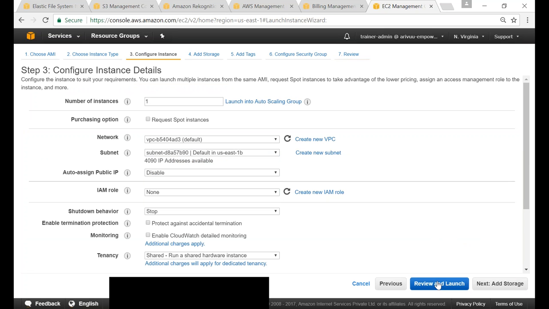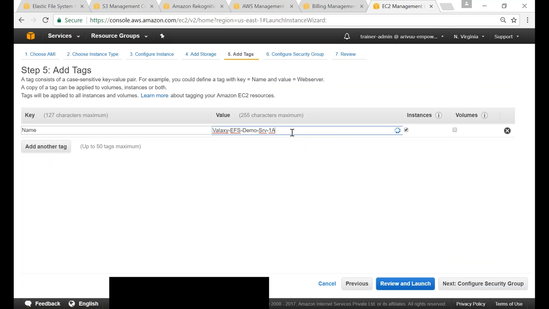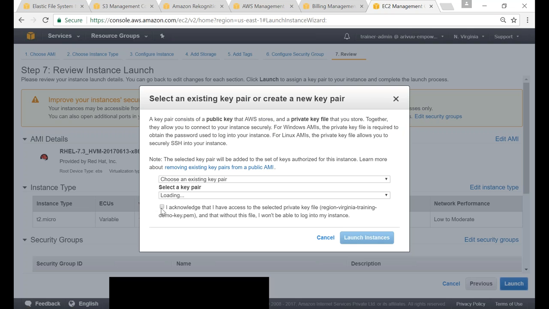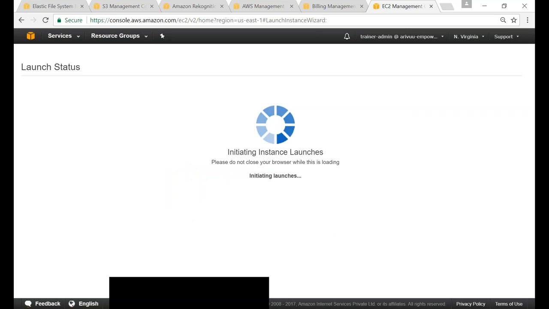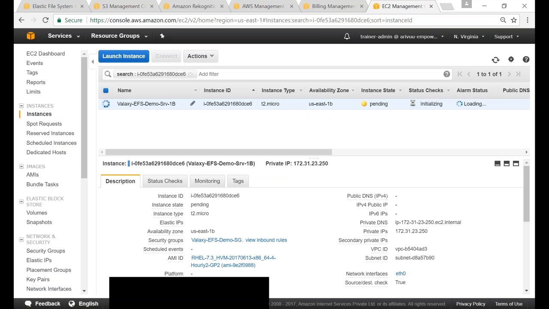So click on review and launch again. We will come to the last page, and then edit the tag as well so that it shows as 1B. Review and launch again, launch, choose my keys, and then click on launch instance. So we have launched two instances, 1A and 1B. Let us go ahead and do the last one also quickly.